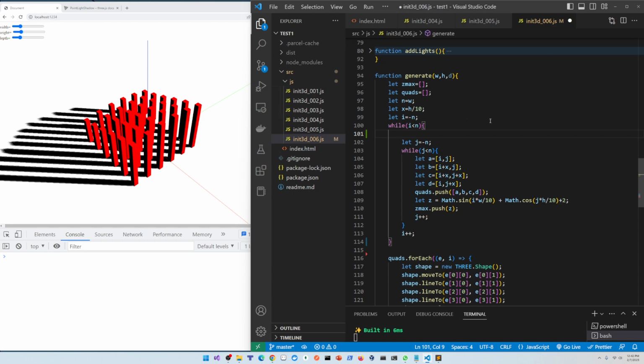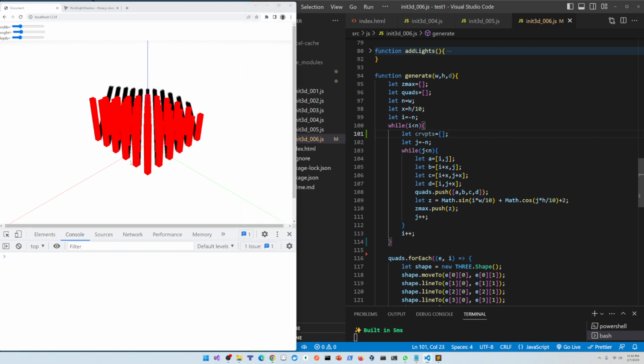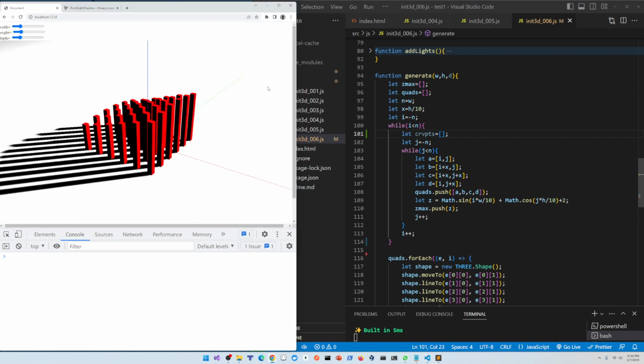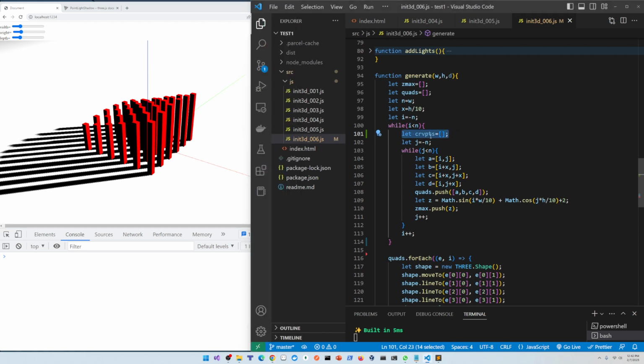So let's say let curve points be equal to this, because what we will do is collect all the points along the y-axis, which is the second loop. That's why we place the array above the second loop. Okay, so we have the curve points there, and what we need to do is generate a 3D vector structure from there.